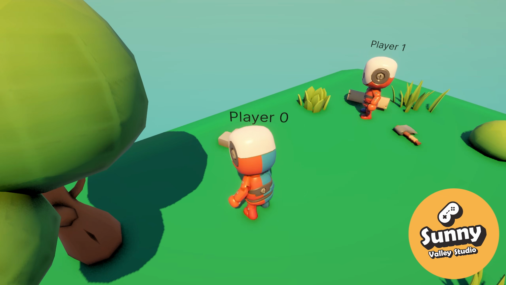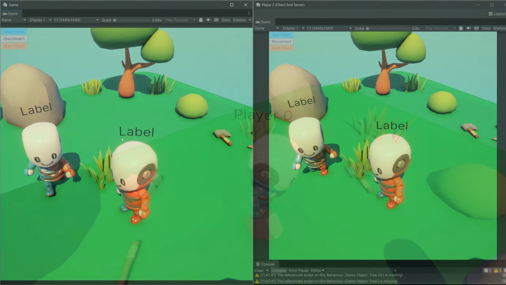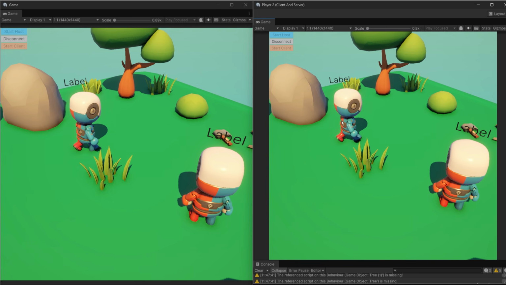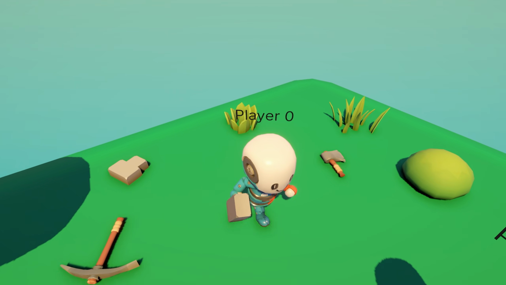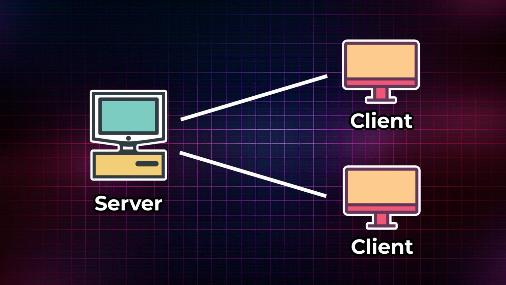In this part 2 of the multiplayer basics in Unity tutorial series, we will read player input and synchronize movement and animations between clients. In a single-player game, all the gameplay logic runs on the same machine. In a multiplayer game, we usually have a server running the game logic and clients messaging it.